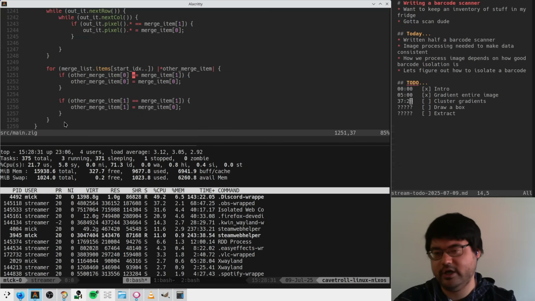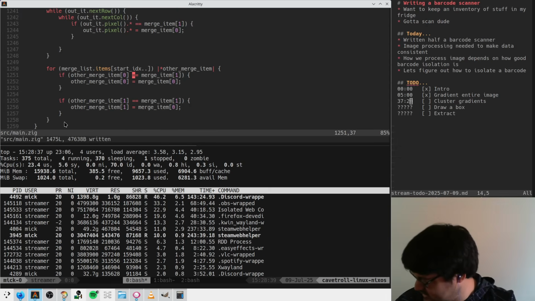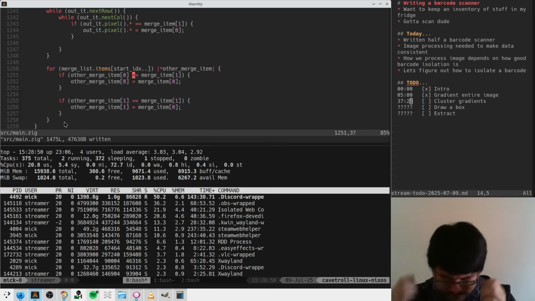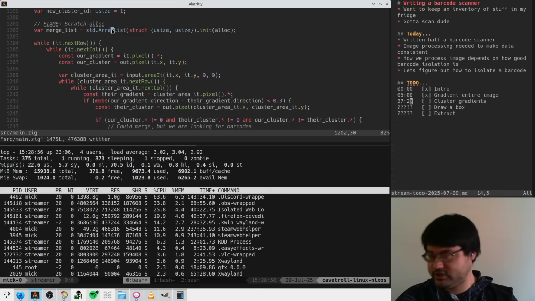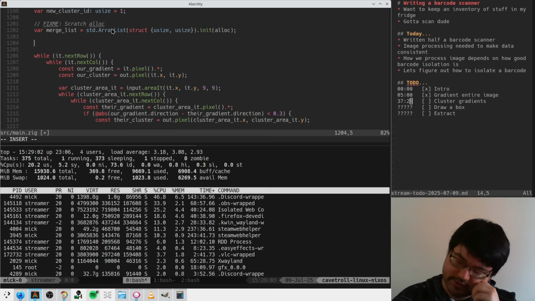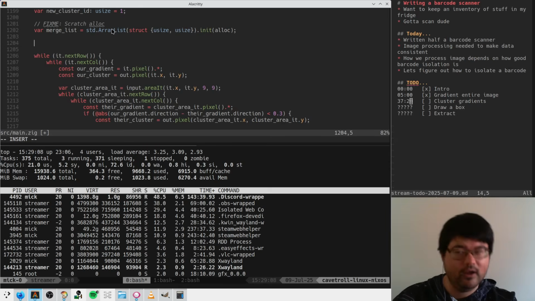If other merge item is greater than or equal to merge item 1... Oh, this is a pain. It's so hard to visualize this way. I guess it's just a bad way of solving the problem. We could stash all of the pixels in a cluster somewhere, and then merge clusters that way.